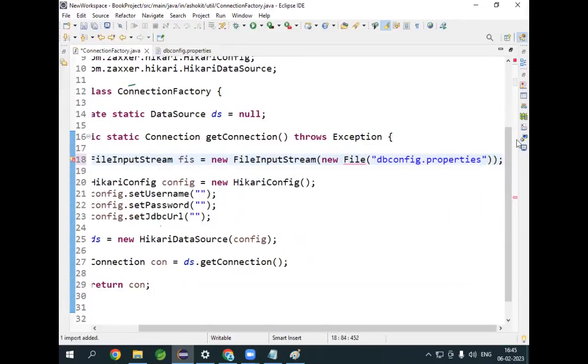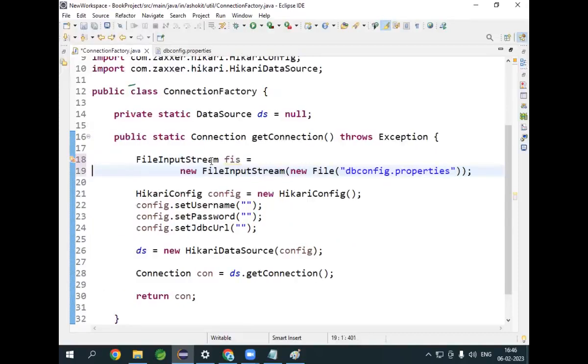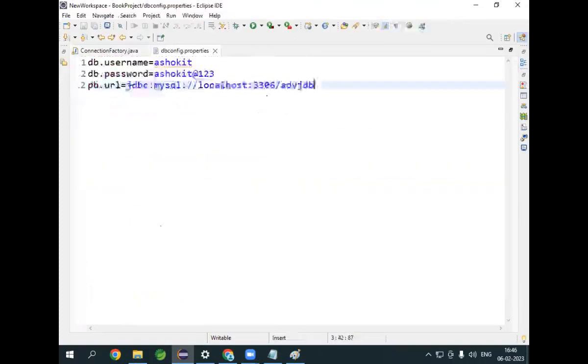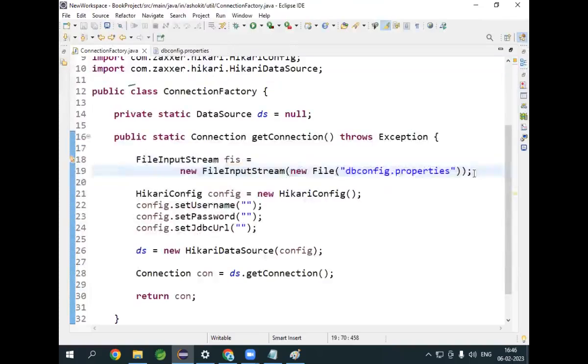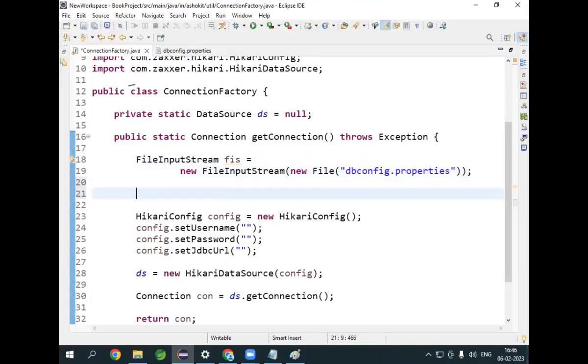dbconfig.properties. I am loading the file by using the FileInputStream: FileInputStream fis is equal to new FileInputStream. Now, whatever properties are available in the properties file, I want to load into my Java class. Do you know how to load the properties into our Java class?